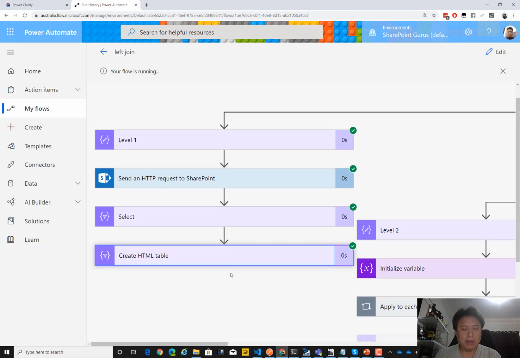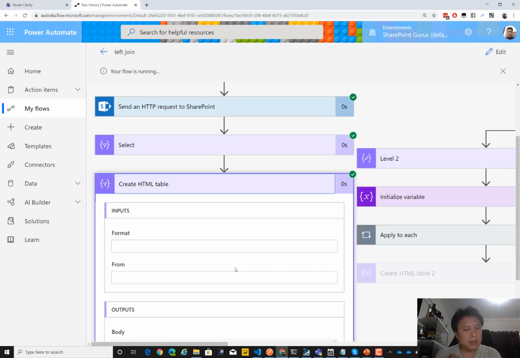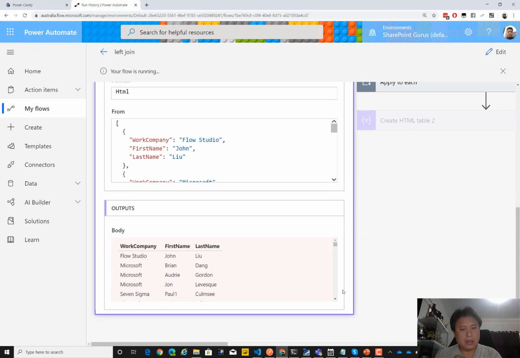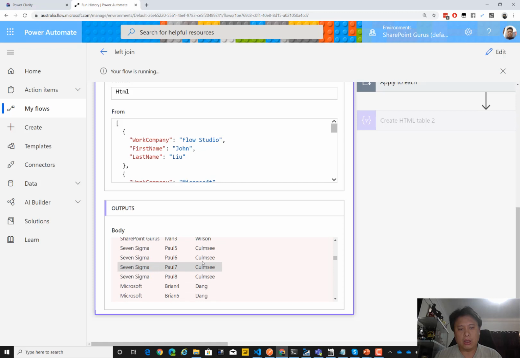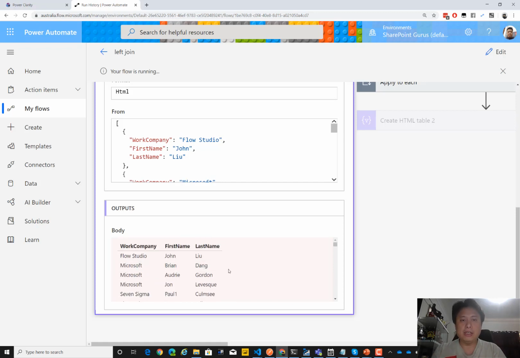Yeah, so that's done already. Let's have a quick look. You'll see all these names. So Flow Studio, John Liu, Microsoft, you have Brian Dan, you have Audrey, you have John LaFisk, you have Paul Comsey from 7 Sigma, and then it repeats. There's a whole bunch of repeats later. I have a lot of duplicated names. Okay, so that's really the left join. It's left joining the contact with the company name, bringing the company name with the contact.